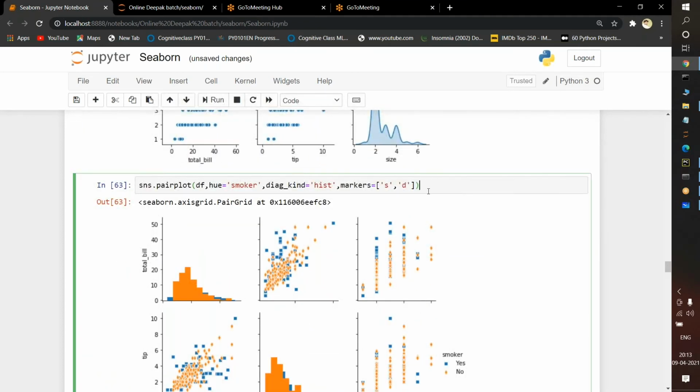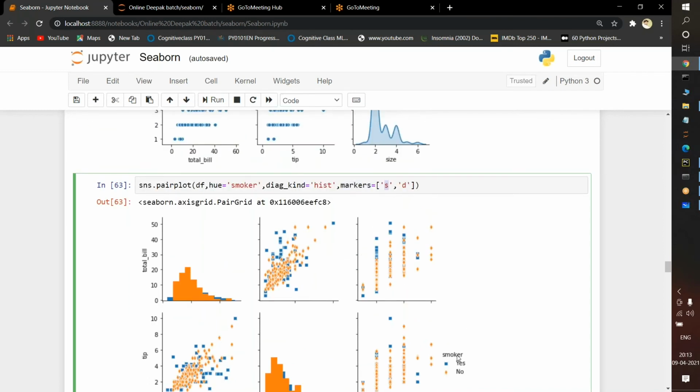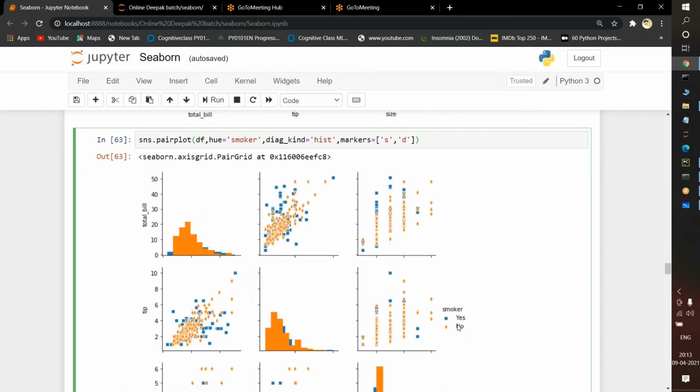Okay. So here is another example. I'm passing a pairplot. I'm passing the data. I'm taking hue is equal to smoker, another column, and I'm passing a histogram for the diagonal values. And markers is equal to S and D. What do you mean by this? Suppose if I plot this data, what does S mean here? The person who is smoking and the person who is not smoking. Simple. Okay. It is showing me the blue color is nothing but the person who smokes and the other is the person who does not smoke here.